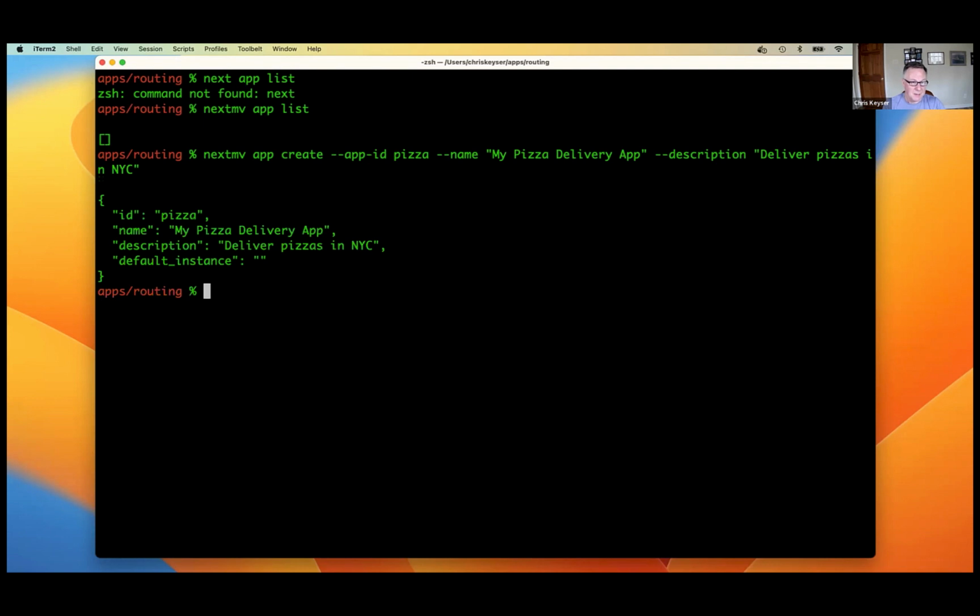Okay, so now I have my application created. Again, this is kind of the container for different types of things we're going to do related to delivering pizzas in New York City, maybe even other places. So now I'm going to go ahead and push the application.